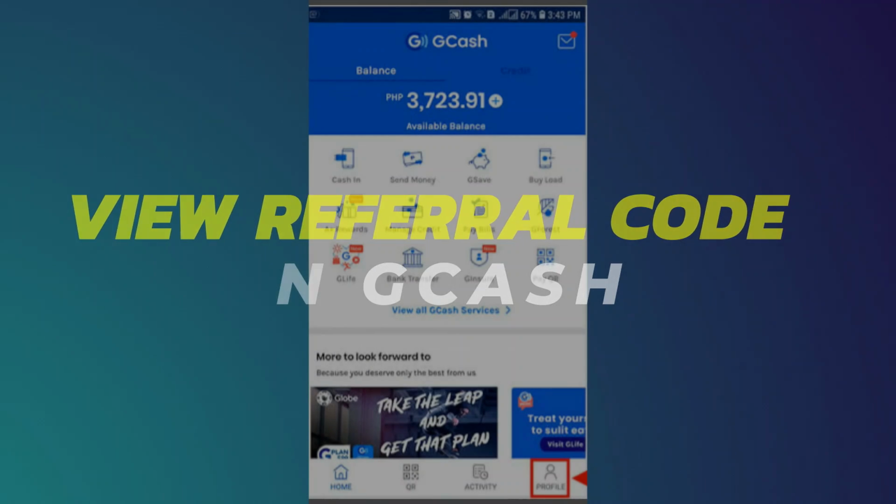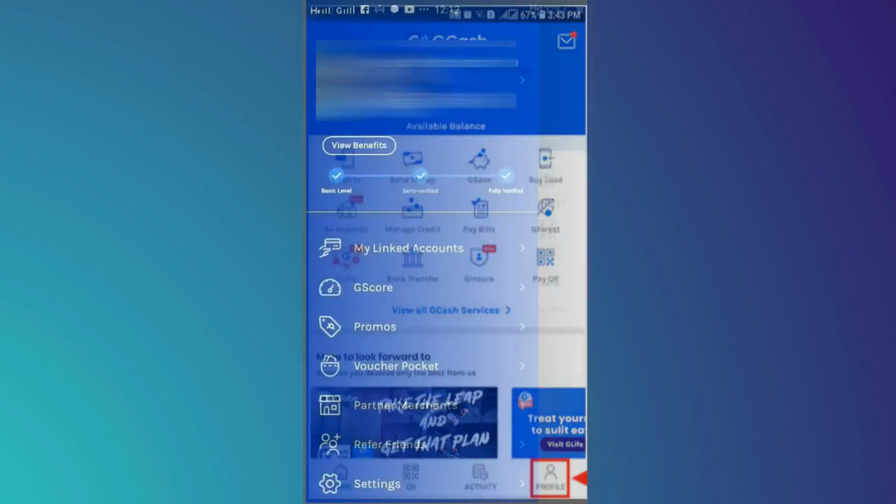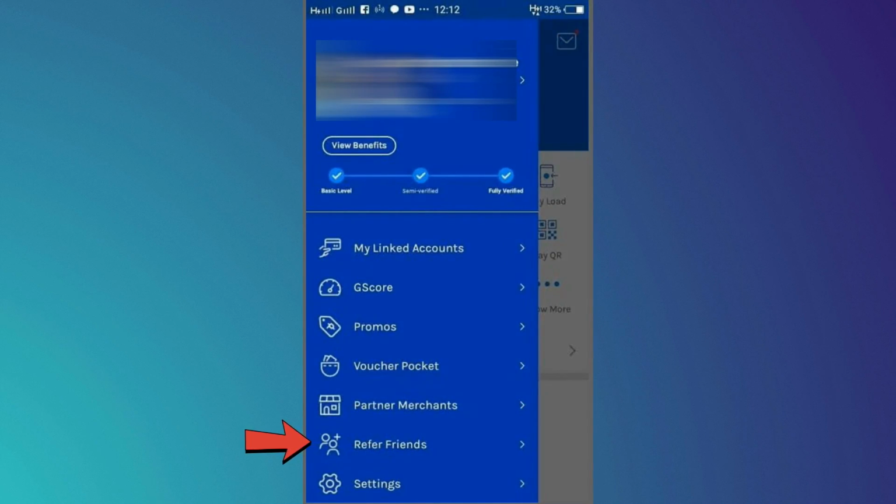Alright, let's begin. First, open the GCash app on your device and log into your account. Once you're logged in, navigate to your profile. Look for the Refer Friends option within the app.